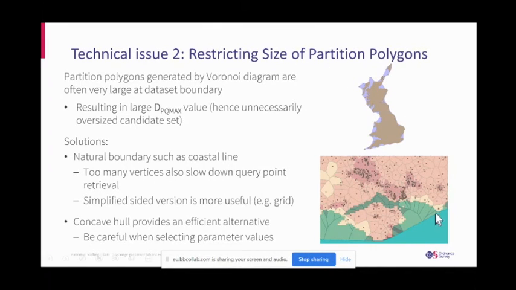Here is an example of a grid-based simplified coastline representation, which all falls inside the sea. In that case, you guarantee all the lines will be covered. Otherwise, you can use a concave hull to provide an efficient alternative. But in that case, you have to be very careful about the parameter values, otherwise you will generate some issues with gaps here.